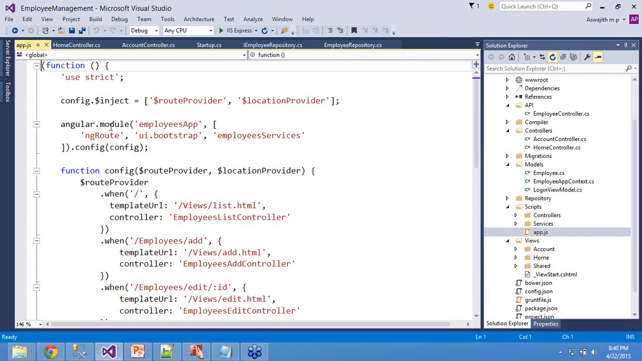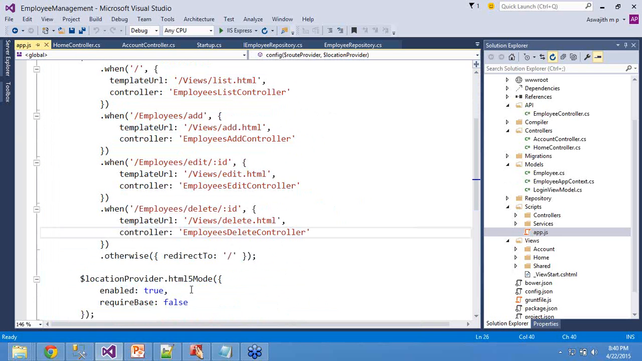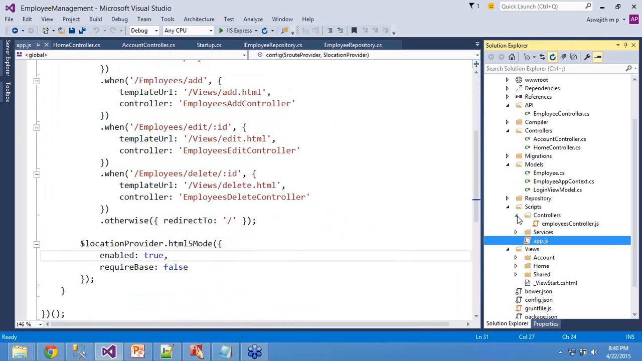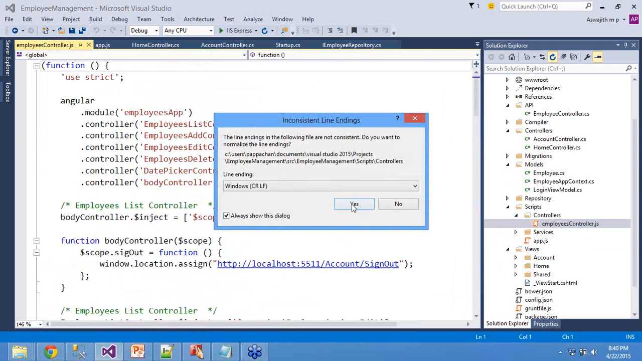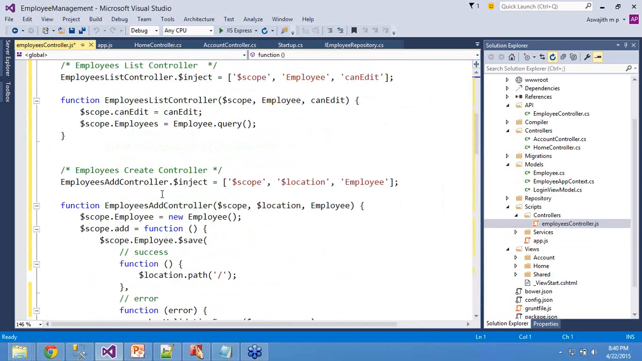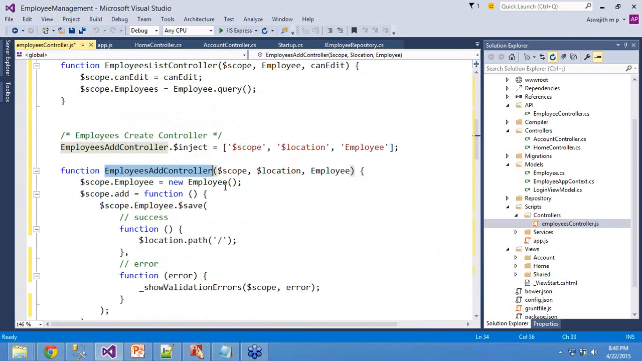This is the Angular basic module, named employeeApp, and here we will specify all basic routes, and it will run in HTML5 mode. Here is a controller. This is an employee list controller. This is an employee add controller. That means it is using an employee factory.